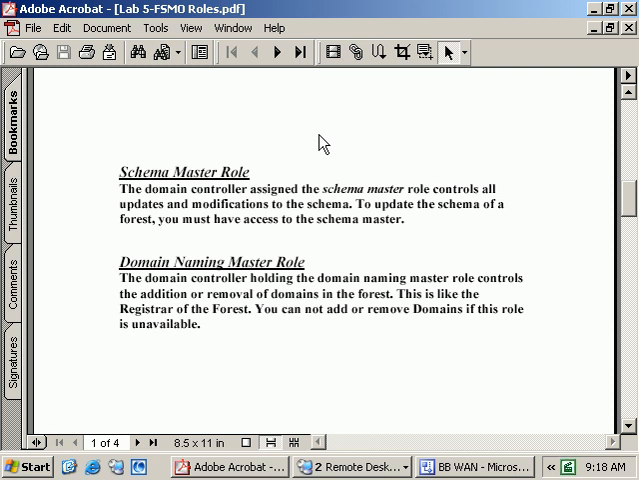Well, to modify the schema, you must have the domain controller that is holding the schema master role available. Chances are that you do not modify the schema on a regular basis, and none of the companies do. But when you do modify the schema, you must make sure that the domain controller that has the schema master role is available. Otherwise, you will be unable to modify the schema.